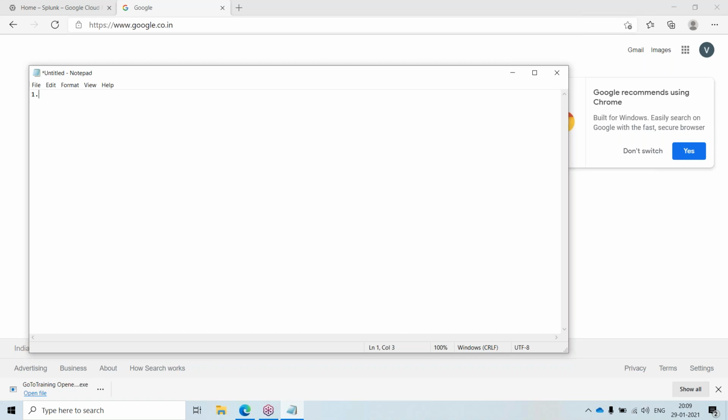The components of Splunk are: one is the indexer, second is the search head, third is the deployment server, fourth is the universal forwarder, and fifth is the heavy forwarder. We have discussed these components yesterday.